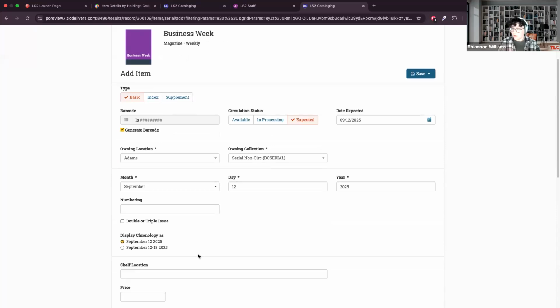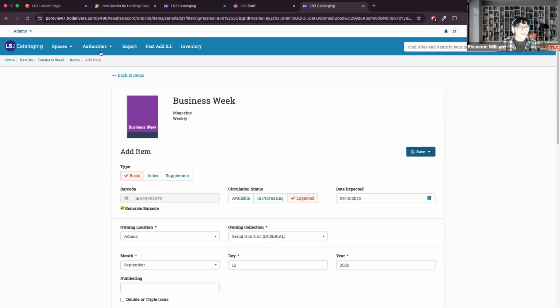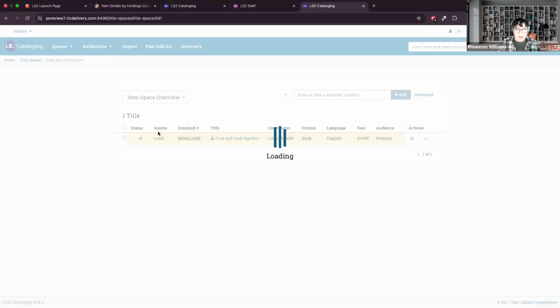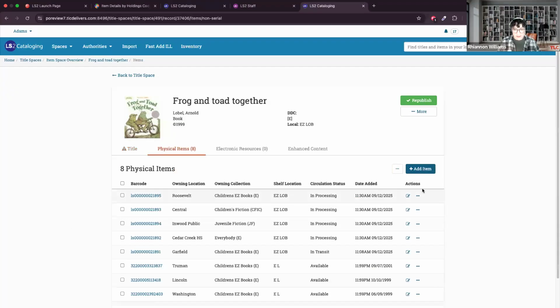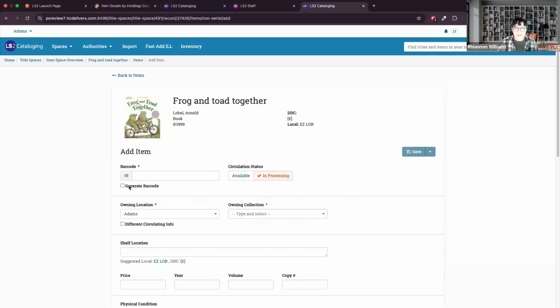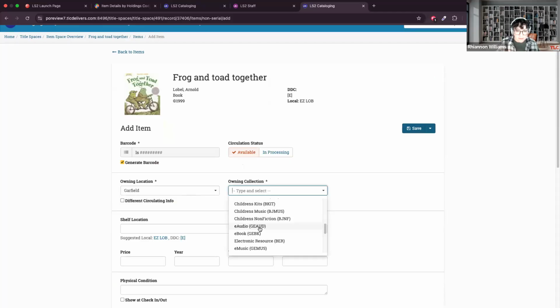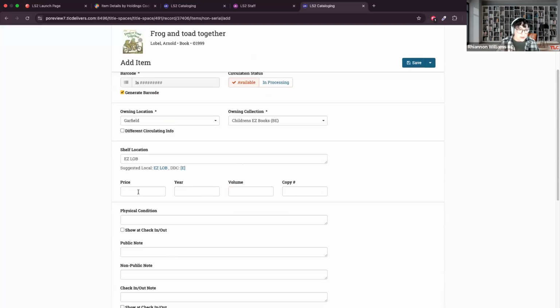Let's see. Oh, sorry. It was not a serial item. It was a non-serial item. I'm a little confused. My bad. So I'll show you what that looks like if you're adding, duplicating with that stuff that's already in there. So let me choose this. So we've got this location. Let me see. Children, easy books.